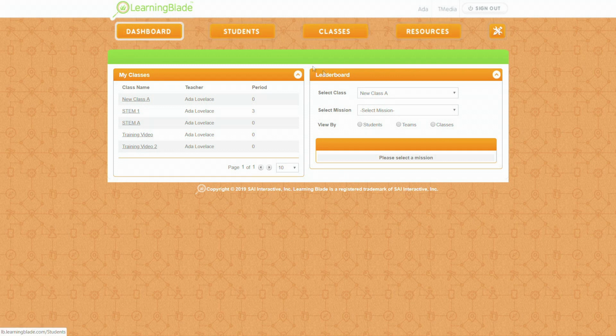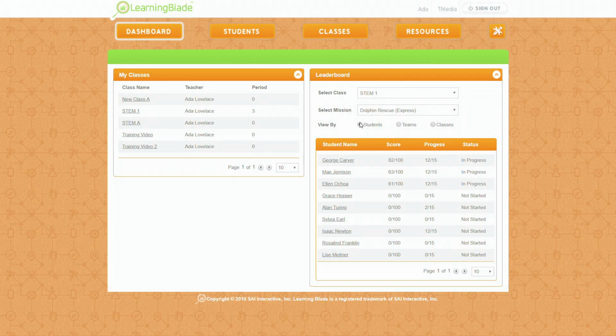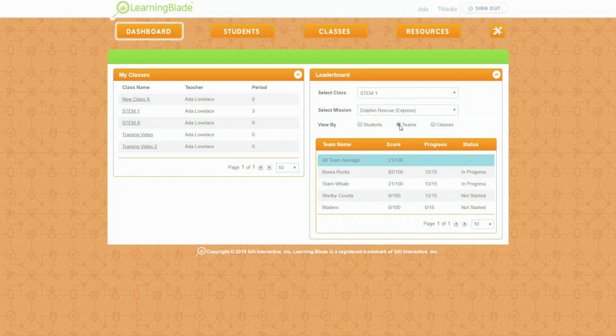Let's just quickly look at the dashboard. As in the student video, the dashboard allows the teacher to look at their classes and see the progress of students on a particular mission. So I can see every student in my first period STEM class and how they're doing. As well, I could see the teams I've created for that class and how they're doing.